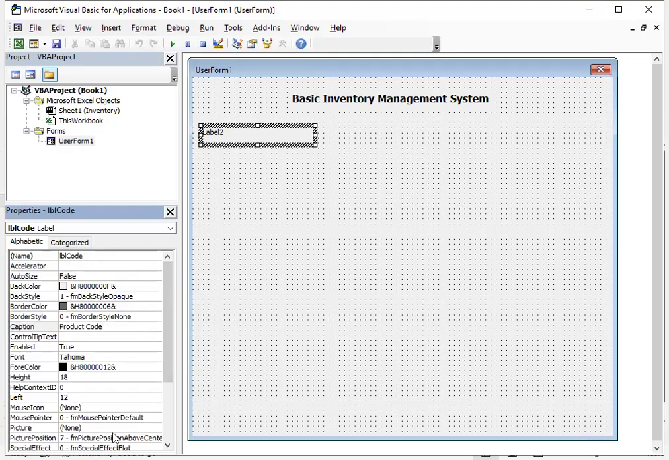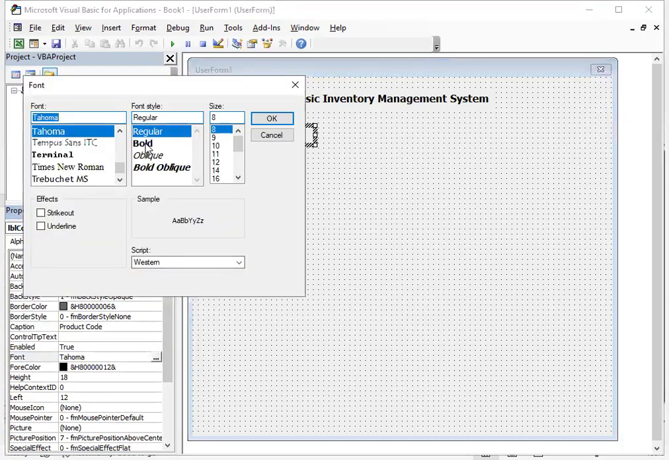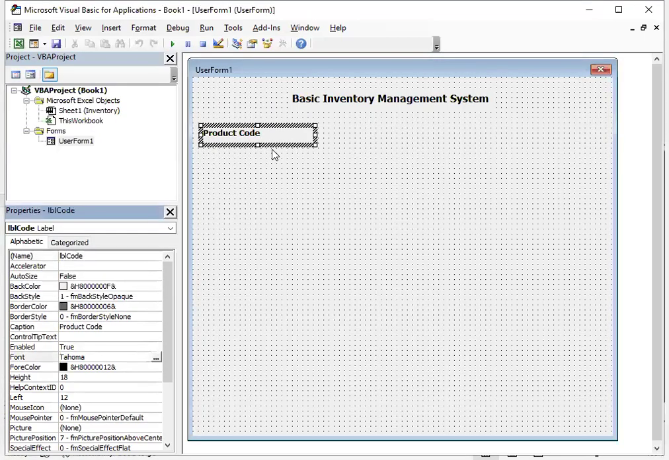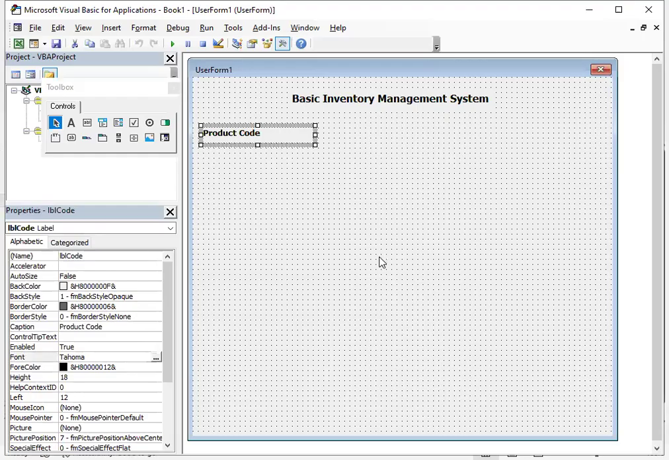Okay. Then next thing I'm gonna do is change the font. Make it bold and then make it 10. Number 10 is more than enough. You click OK. We already have a label for the product code.